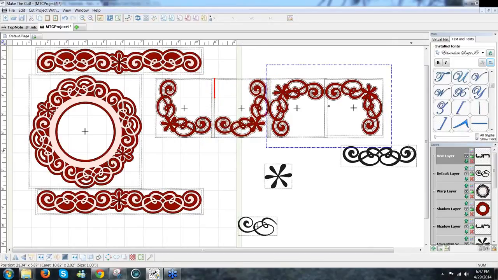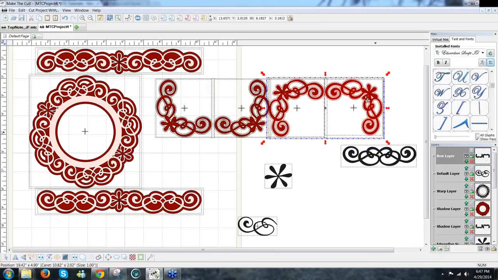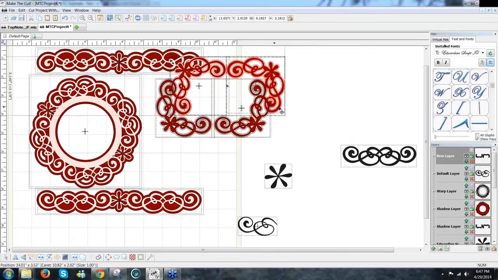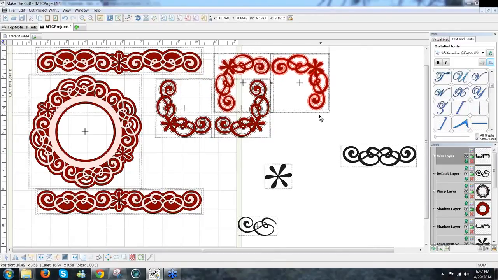Okay, so you have the idea how to make corners, how to make a border, how to make a frame, all with the same little shapes.